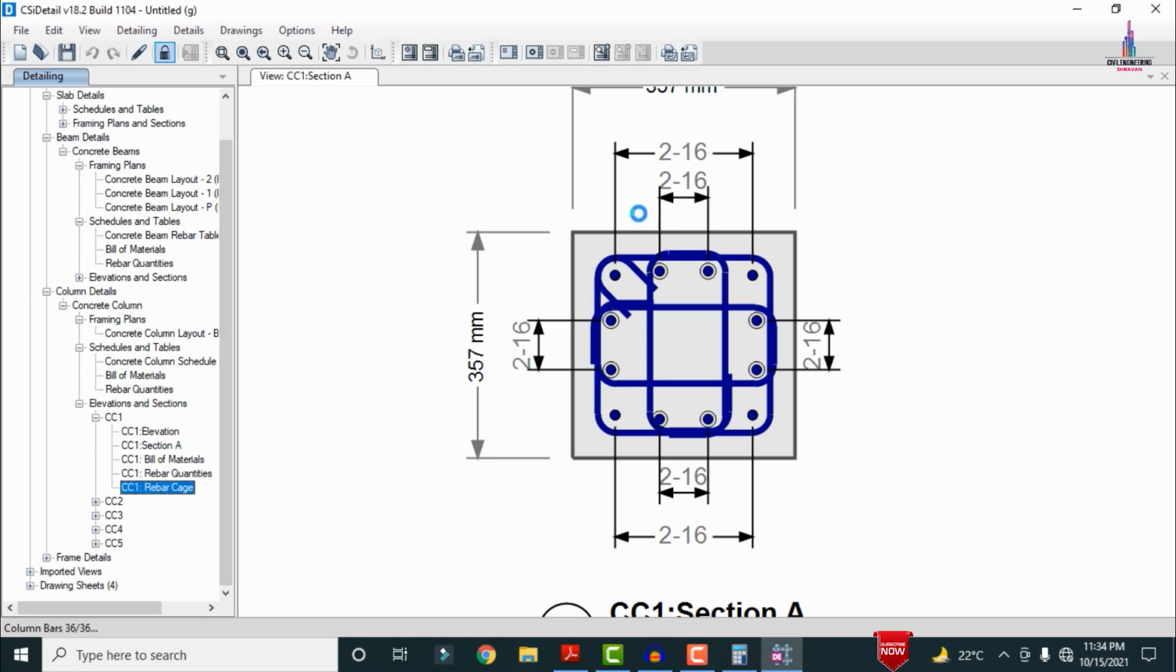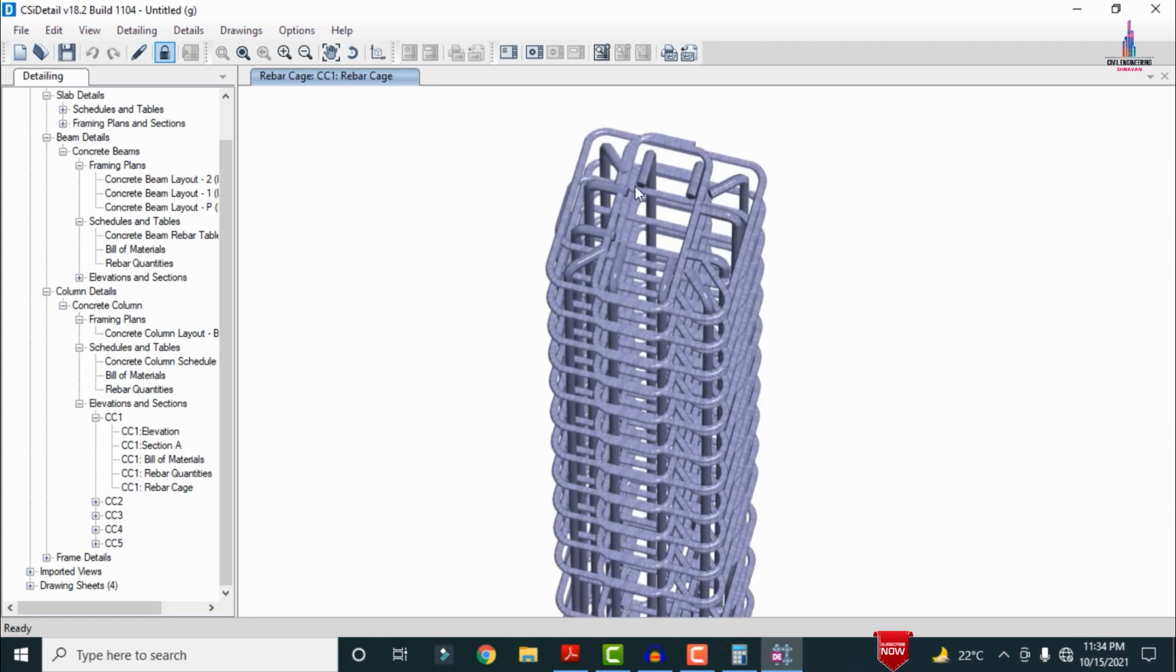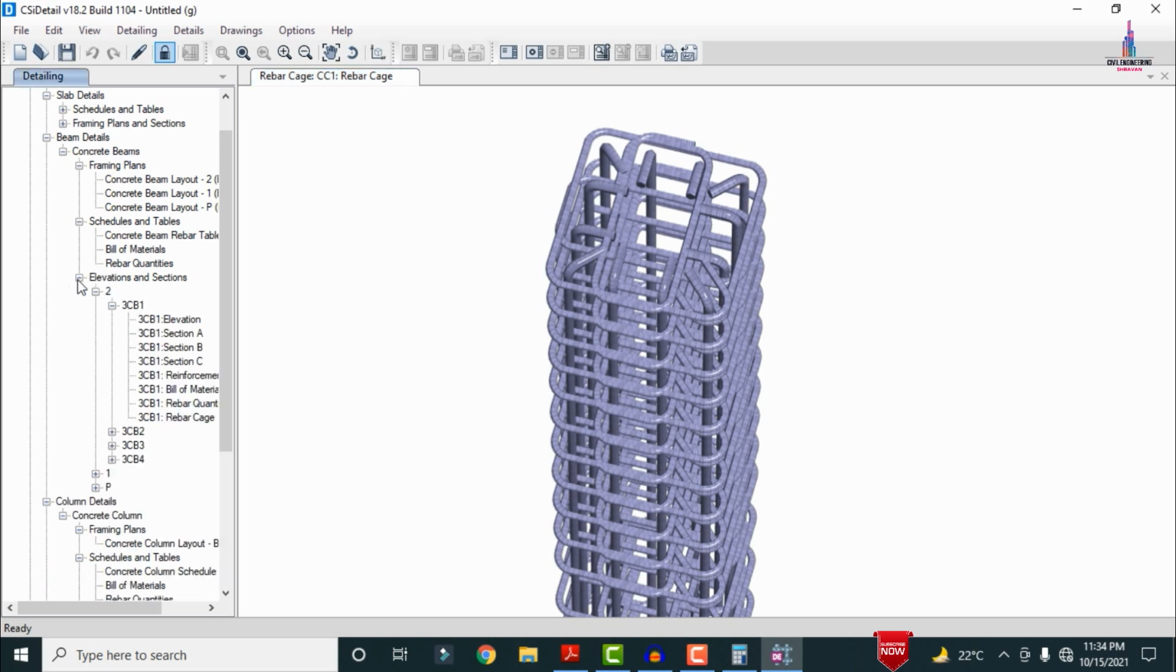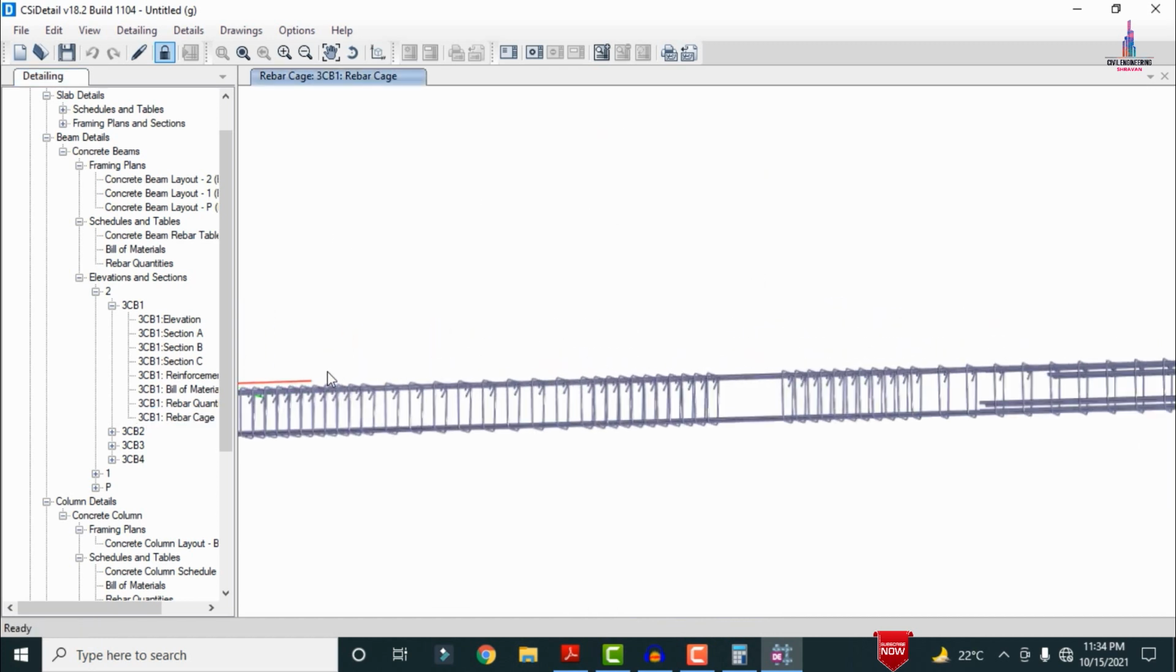Just I am selecting the reinforcement cage view option. So it will load the reinforcement cage view for the column section under consideration. Again in the same process we have to see the rebar reinforcement cage view for the respected beam section here. Just I am selecting here. So it will load the beam section reinforcement cage view for the building structure.